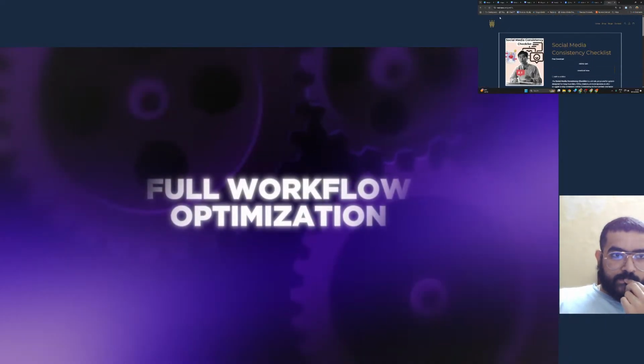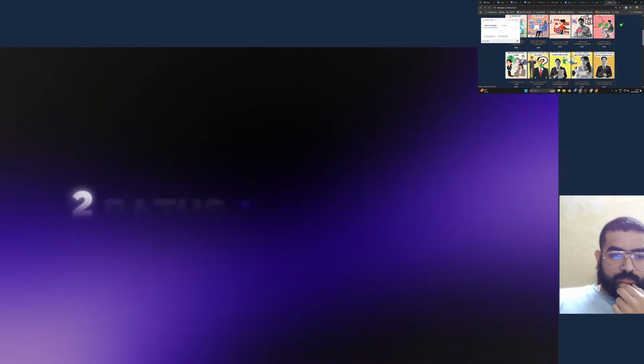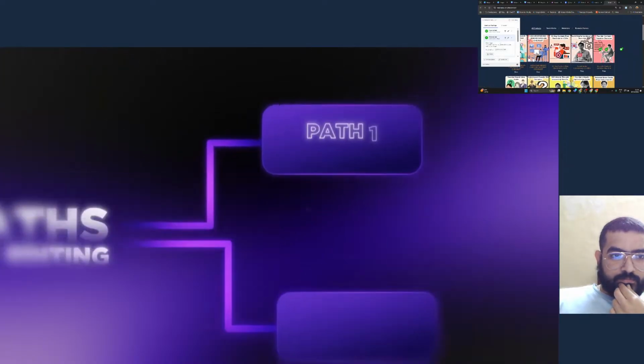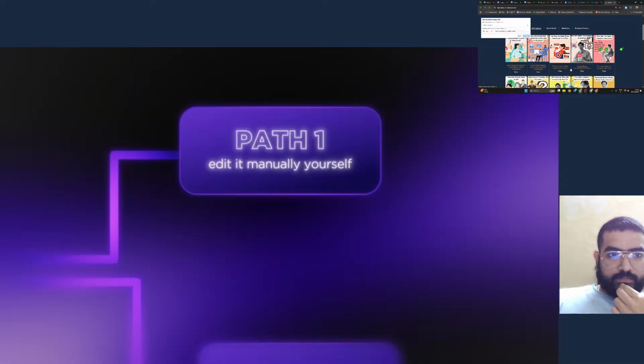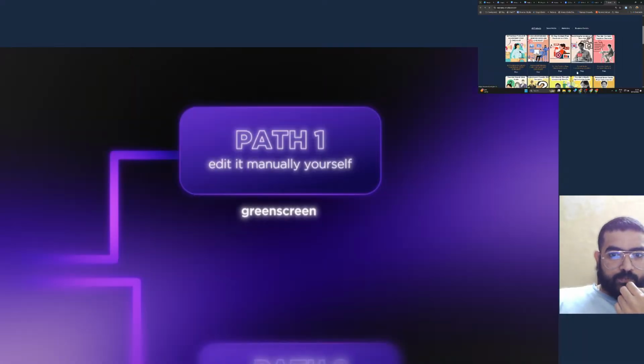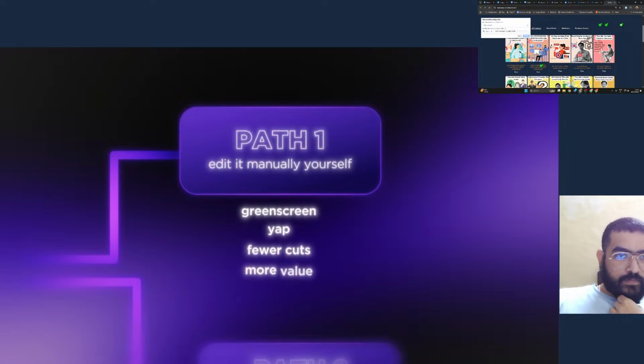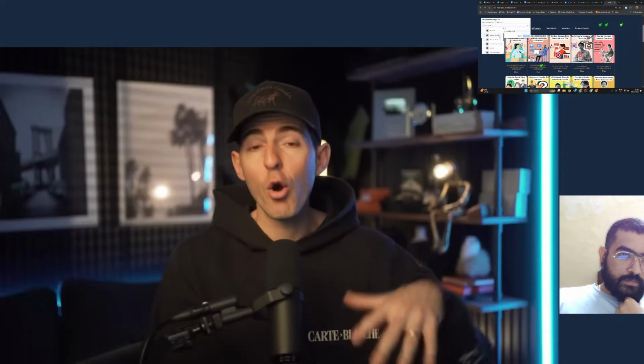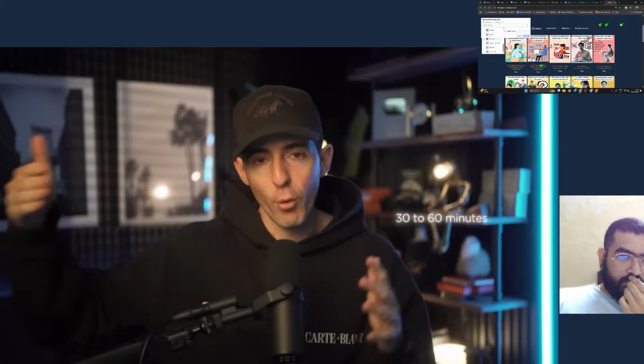So if you're trying to go full workflow optimization, you've really got two paths on the editing. Path one is to edit it manually yourself if you have no resources but just time, but go with something lower fi. Green screen, yap, fewer cuts, more value, more kind of like longer delivery to minimize the time in. These types of edits tend to work better on TikTok over Instagram, especially if you're in a high value education niche. If you do this, each edit will probably take you 30 to 60 minutes. And obviously you can scale that time up with more quality if you want all the whiz bangs and flashes.